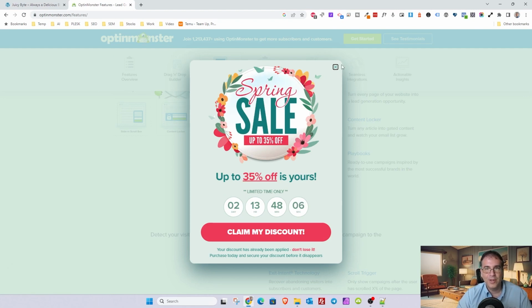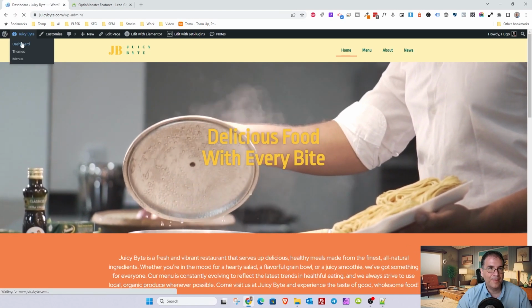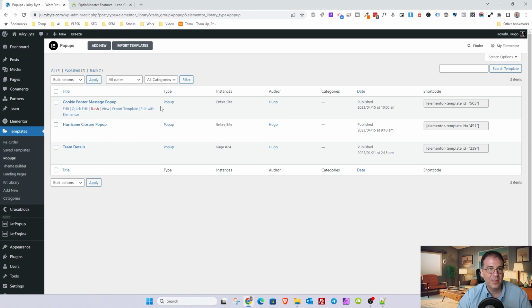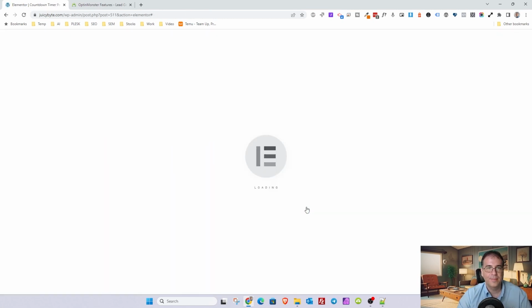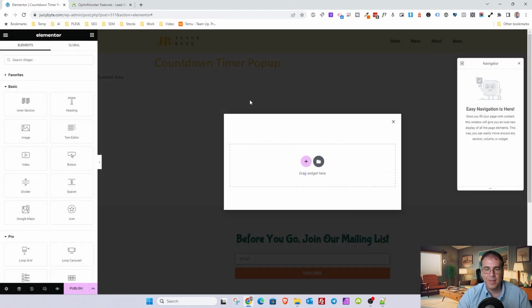So we're going to go now into our backend. We're going to go to dashboard. We're going to choose templates. We're going to choose pop-up. And we're going to create a new one by clicking add new. And we're going to call this countdown timer pop-up. So we're going to click create template, and then we're going to exit out of this pop-up.